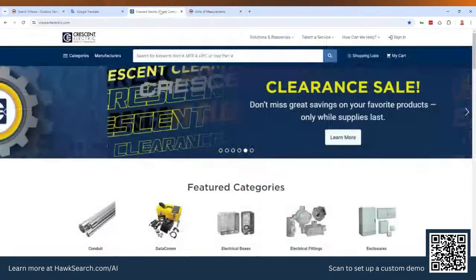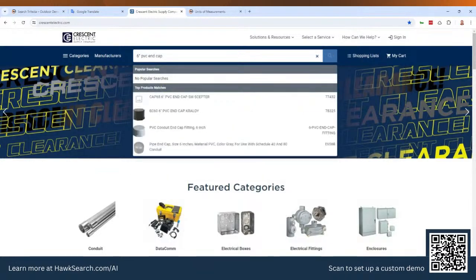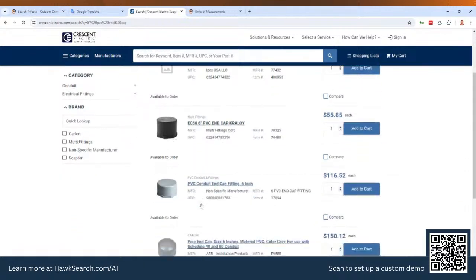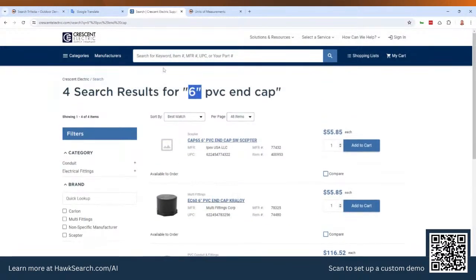But let's give you a live example here. I'm going to jump over to our client, Crescent Electric, who is using this functionality. If I say I'm looking for a 6-inch PVC end cap, we are going to pull back 4 search results for this. Even though I put in 6 with a double quotation, we're of course going to find those products that have that as the unit of measurement value. But we're also going to find those products that are using other ways of communicating that measurement value, INCH, INCHES. And this allows us to really make it consistent.